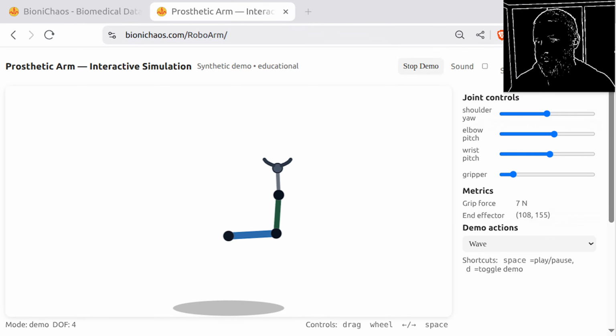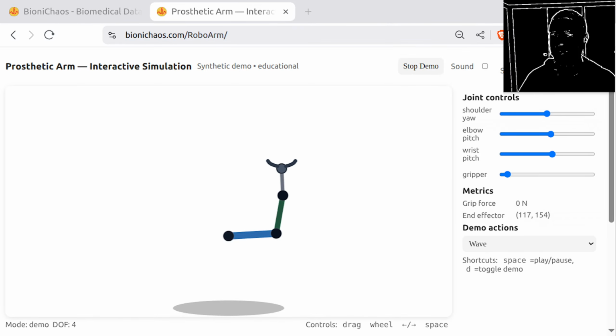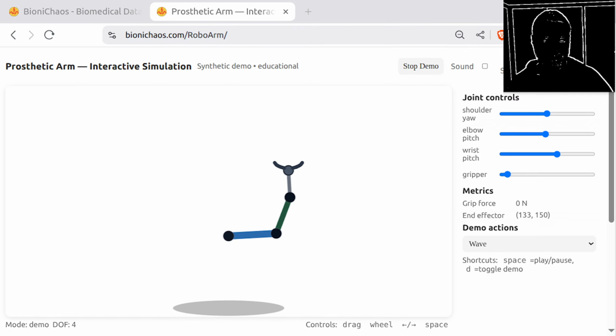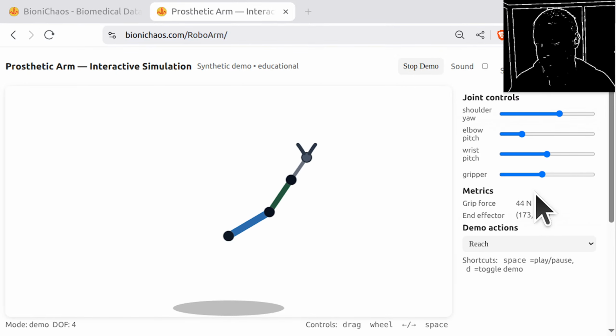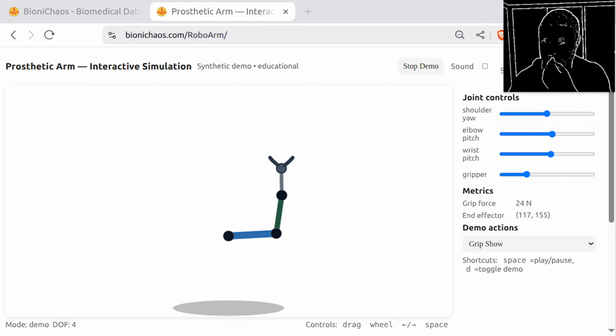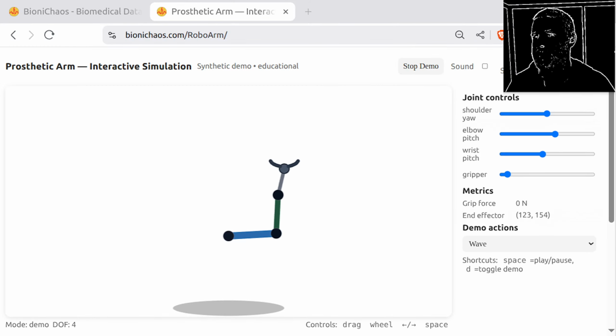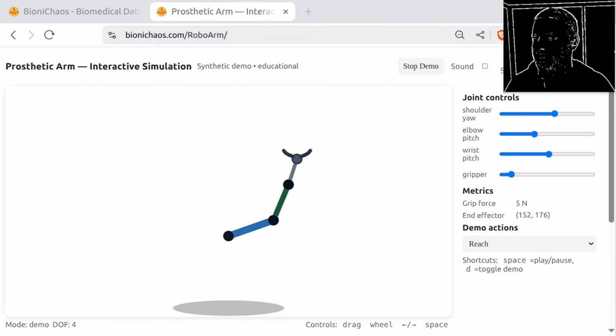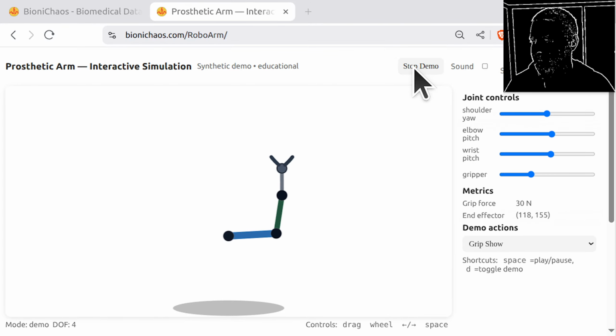The grip force is the amount of force exerted by the gripper, essentially the strength with which it can grasp an object. In this simulation, it's likely calculated based on the current gripper opening and possibly other factors like joint torques, although the precise calculation method is not visible on the front panel. As you move the gripper slider, you can see the grip force value change, indicating the strength of the grip at that position. Does that make sense?